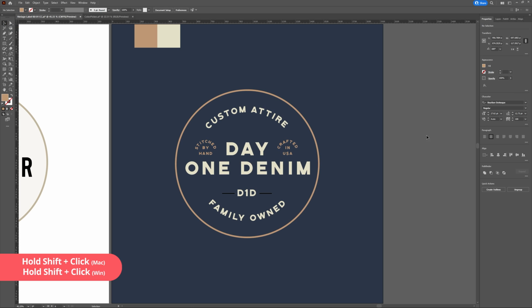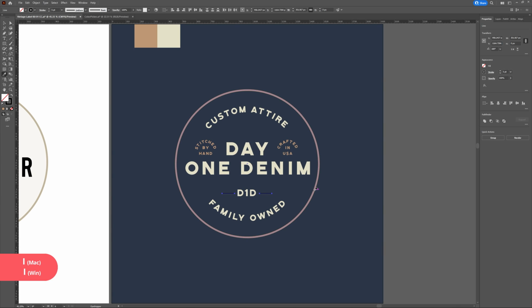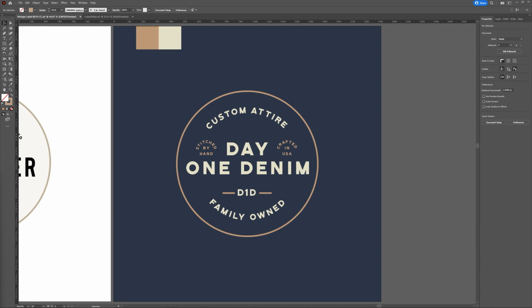Finally, whilst holding Shift, I'm going to select both of the strokes next to the D1D, and I'm going to use the eyedropper tool and select the gold circle. And there you have it. How to take one gorgeous logo template and change it to make something brand new.